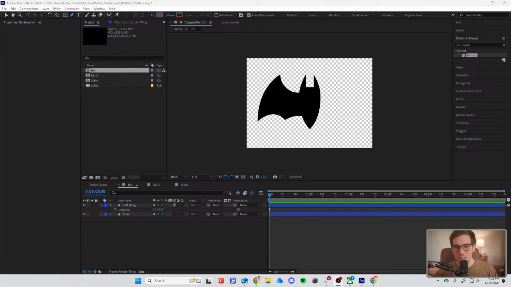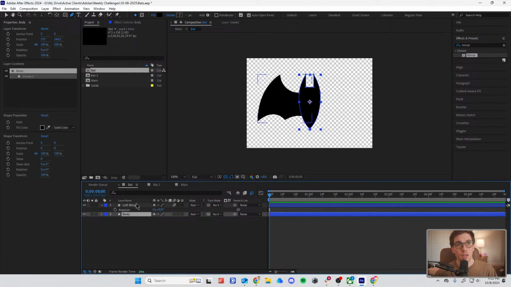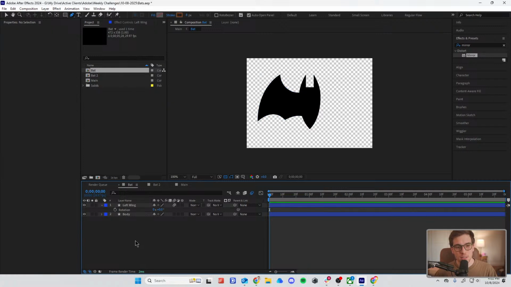So, as you can see here, we just have After Effects pulled up, and in Bat, just Bat, not even Bat number one, we have the capabilities of just a body and a left wing. I made these in Illustrator, but guess what, guys? You can also make them straight up in After Effects if you want to.